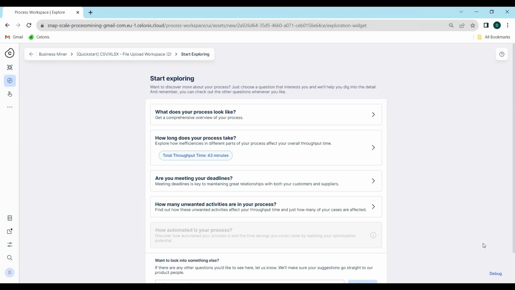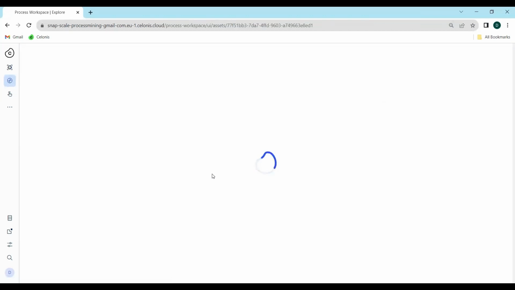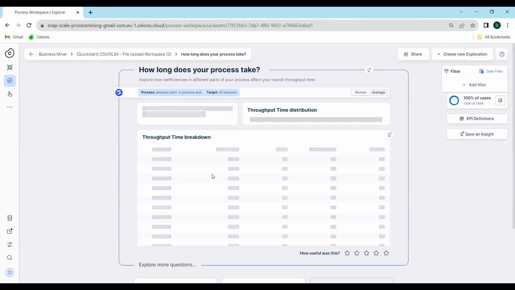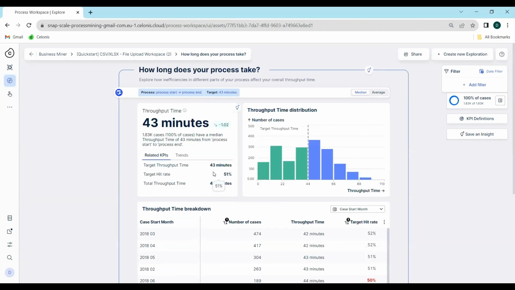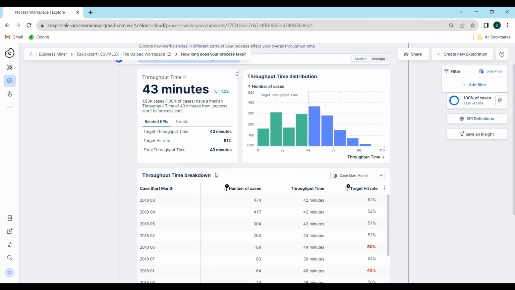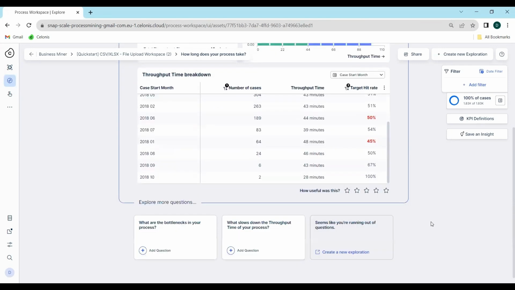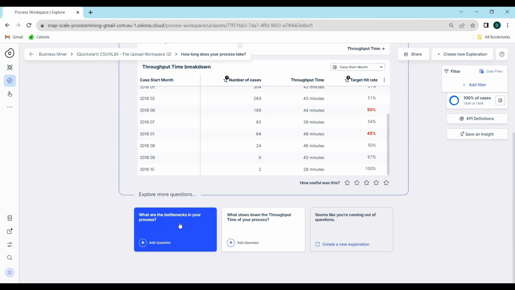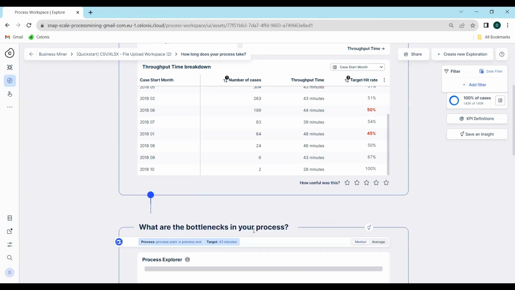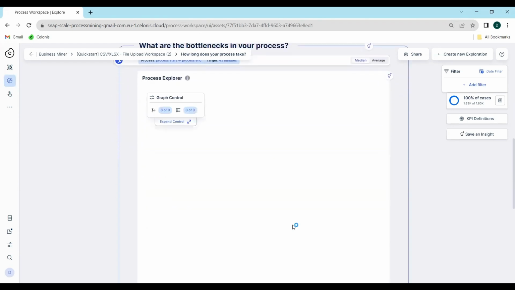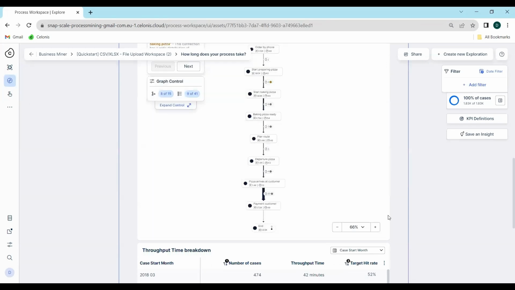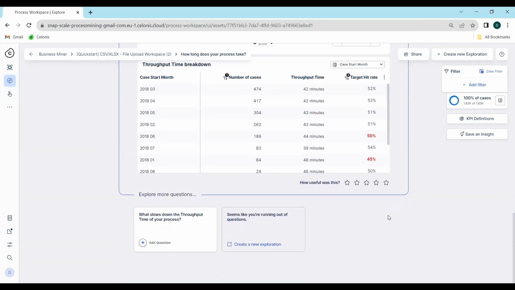You can see that Celonis now automatically defaults to the business miner mode. Let's see what it has to say about our process. I will click on this question. What are the bottlenecks in your process? This business miner is really cool.